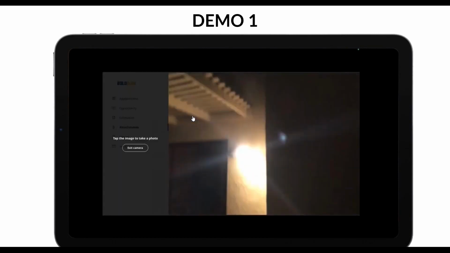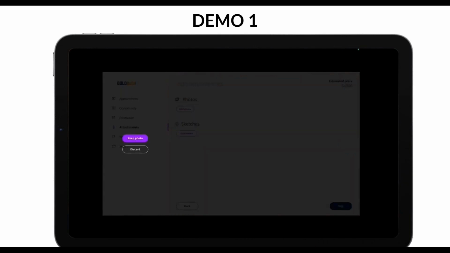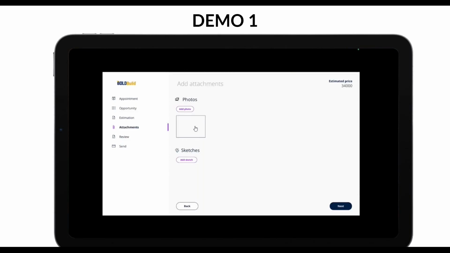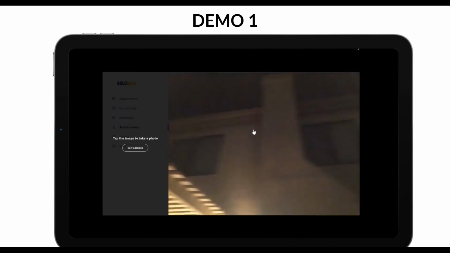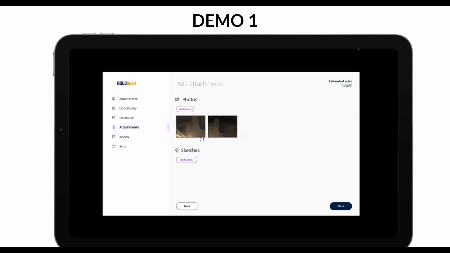And then I want to take some photos. And Mahmoud is very hardworking. He is taking photos at night and doing the site visit at night. So I'm going to keep this photo here. I'll click on keep photo and you see that the photos are being taken. So I'll just take up to 3 photos here. This is the second one. I say keep photo.